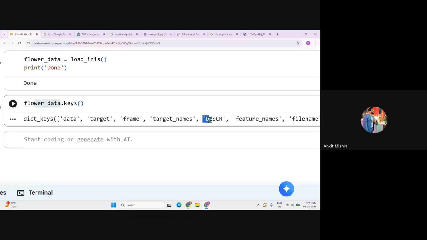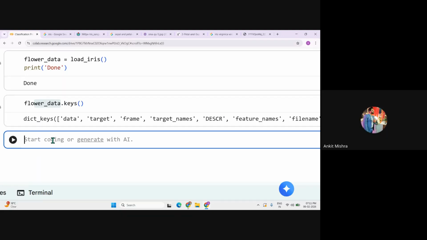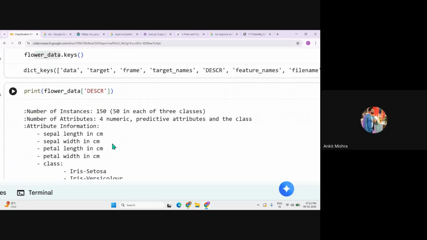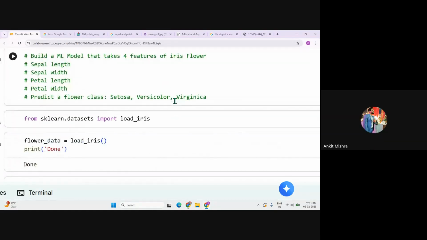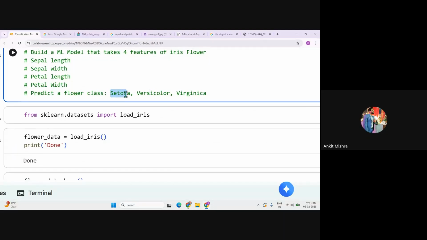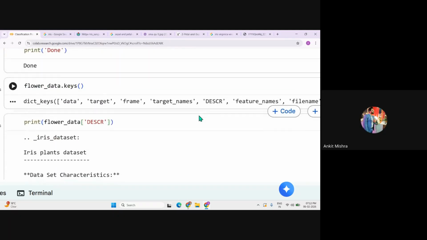Now, let's understand what exactly this data is. For that, go to this flower data, and inside this dictionary, you can call DESCR, which is just short for describe. You pass this inside a print function, and you get some information about this iris dataset. It has 150 records, 50 for each of the three classes, because we know that we have three different classes. So 50 records for Setosa, 50 records for Versicolor, and 50 records for Virginica.